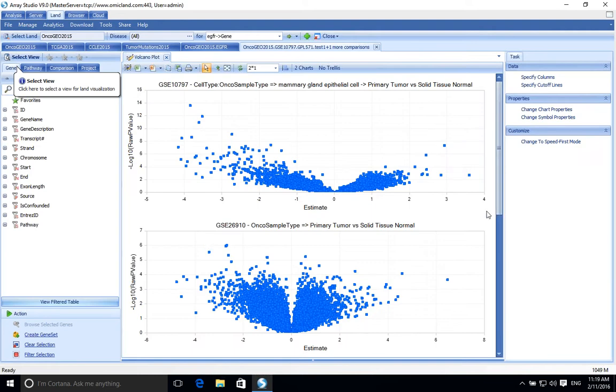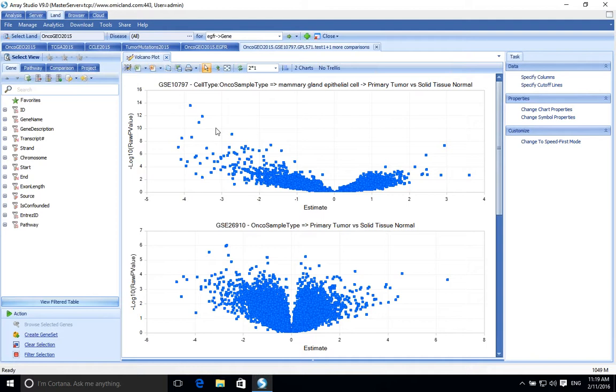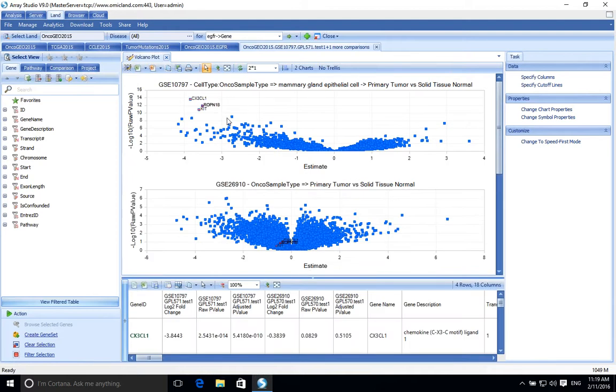And it's going to take me to the data underlying the full comparison. By default, we're going to show you some volcano plots, and you can then interrogate this data the same way you would in a normal volcano plot. Here's primary tumor versus normal in this comparison, and here's something similar in this comparison as well. And interestingly, these three genes are not really changing in this experiment.